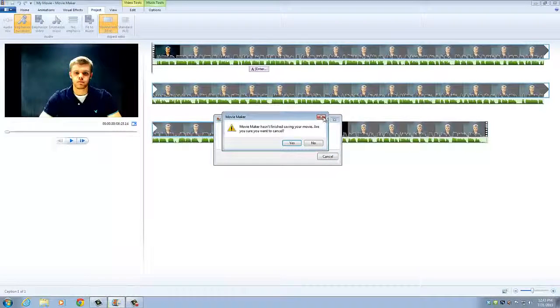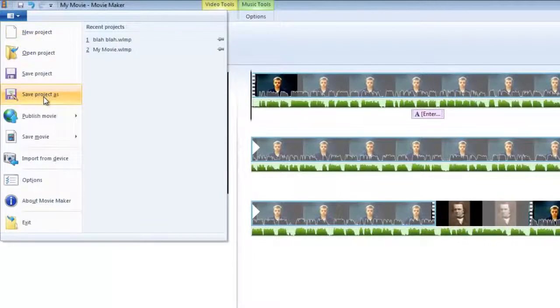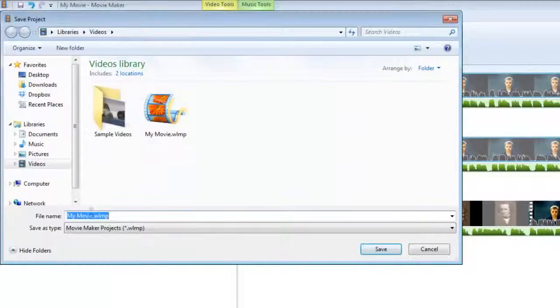But if we just want to save it to the desktop, we can just come up here, click Save Project As, and then type in our title, and that's just going to save it as a Movie Maker file.